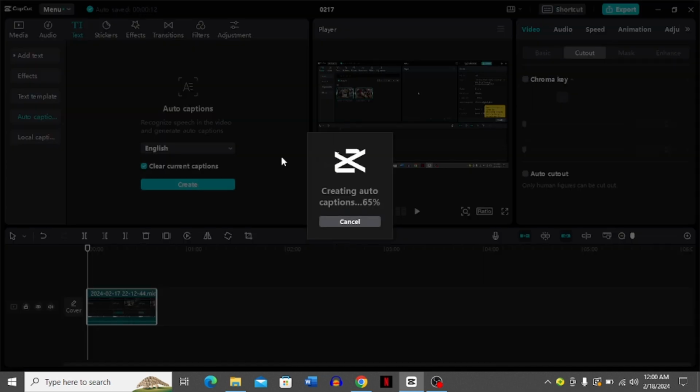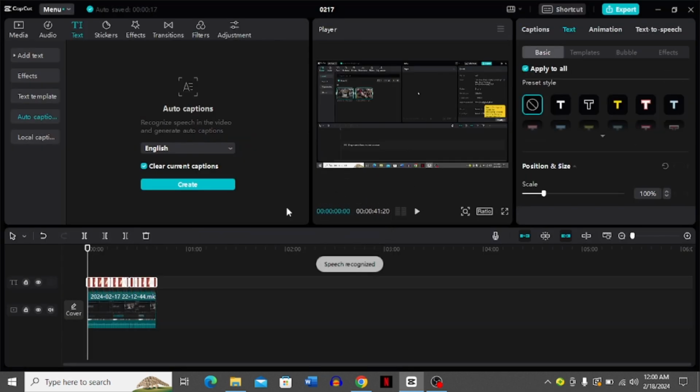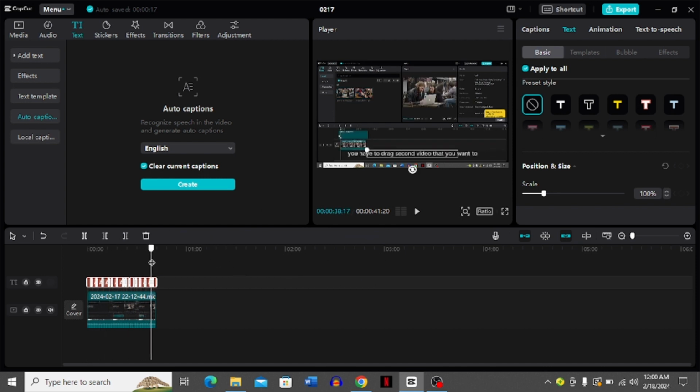Now you have to wait for Capcut to create the auto captions, and here you can see that the speech has been recognized, and now you can see that it has added the auto captions over here. So that's the process that you can follow to add auto captions on Capcut on PC and Mac.